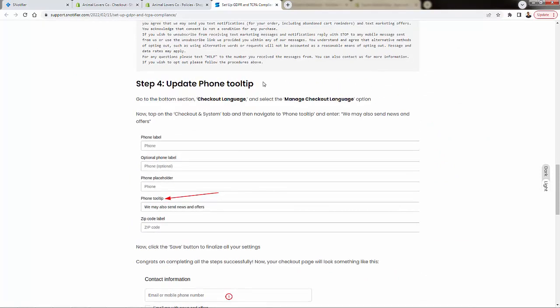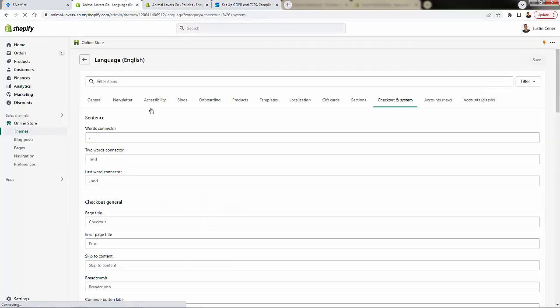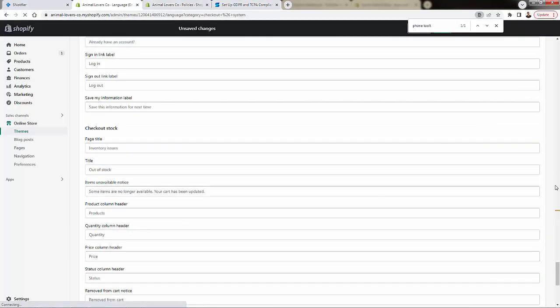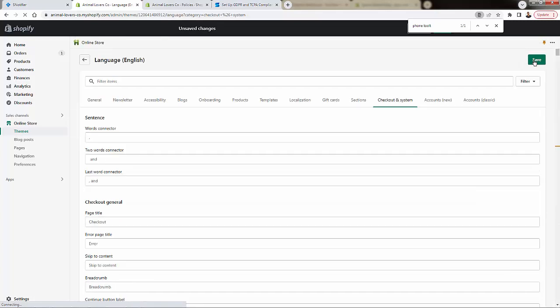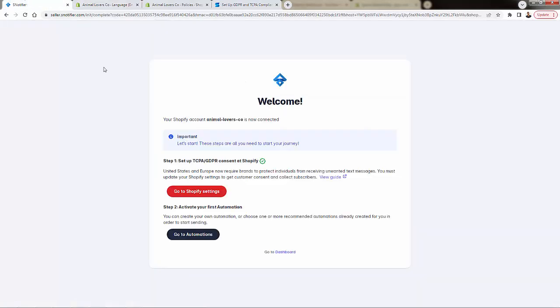Last thing that we need to do, coming up over here, is update the phone tooltip. So we're going to go to the bottom section, checkout language. We'll click inside of checkout language. What we need to do is basically manage the checkout language option. Coming over here to the phone tooltip, we're going to go ahead and enter this over here into the phone tooltip down over here. There we go. And we will save these changes back here at the top. And now we're good to go.